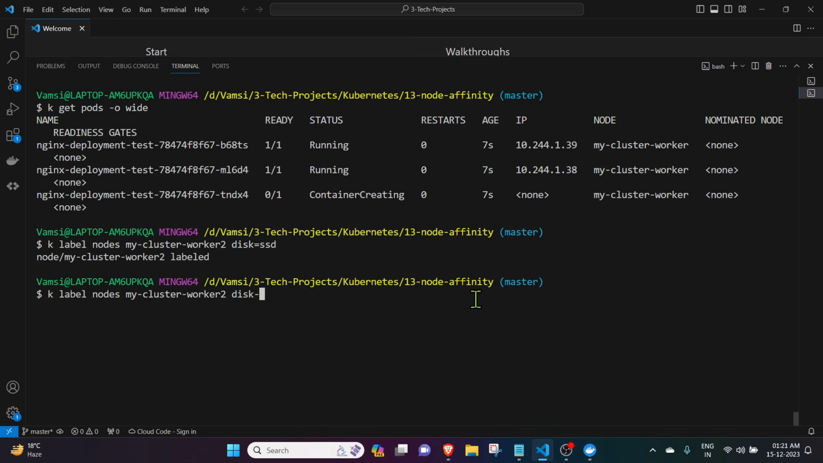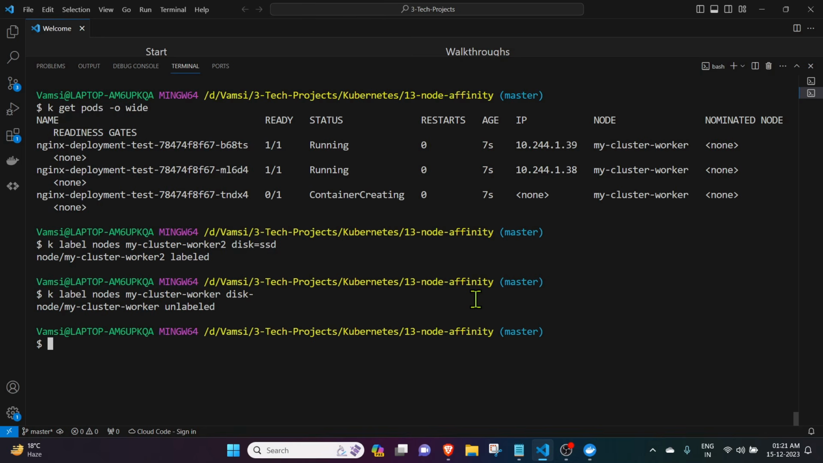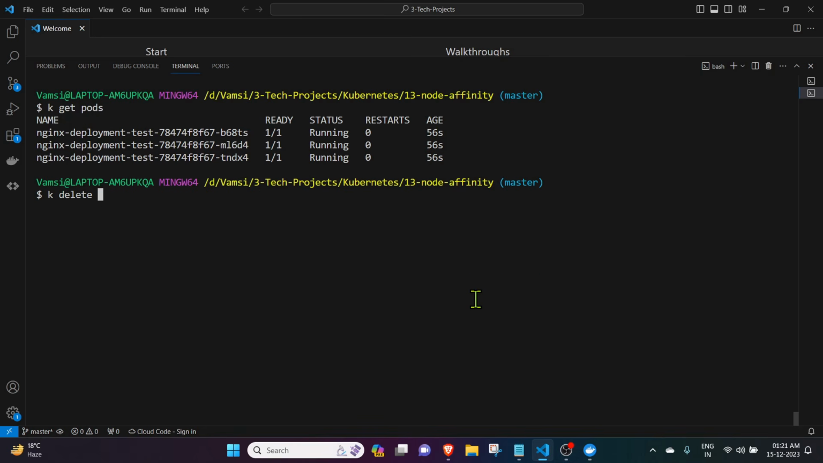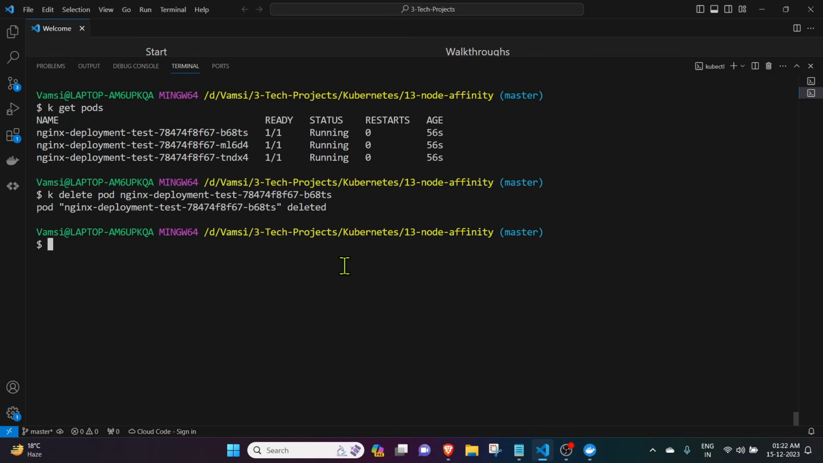Let's remove my worker node. I'm just taking off the label here so that the pods are scheduled on the SSD disk, right? Now here is the interesting part. I am deleting this pod, and look what happens.